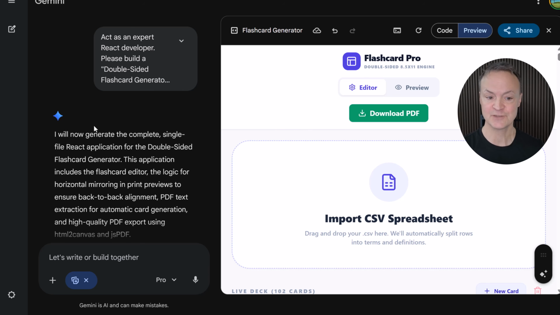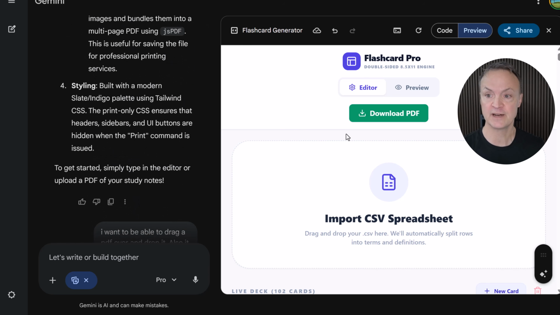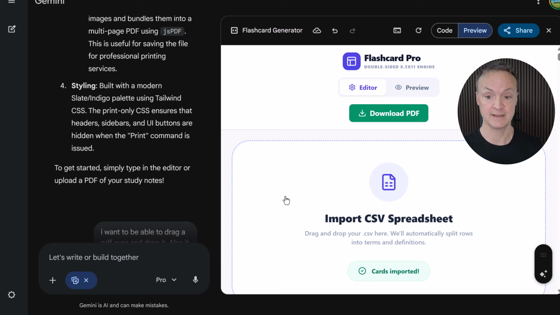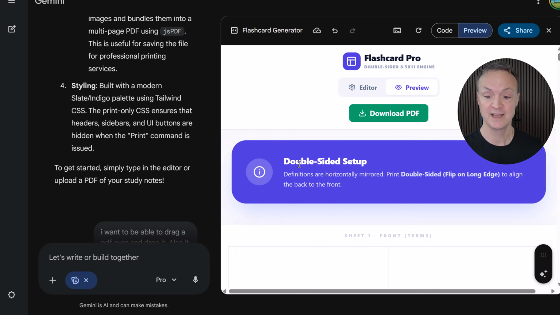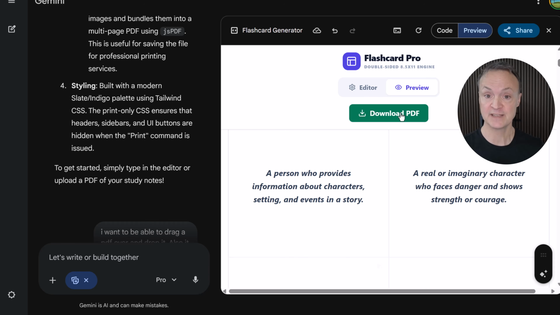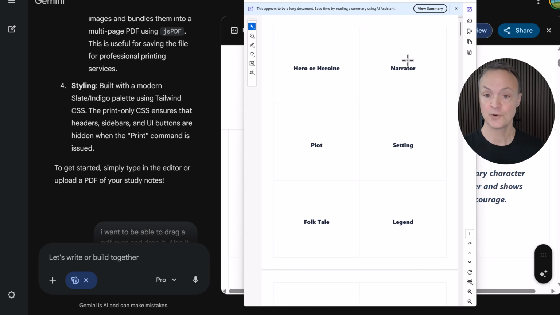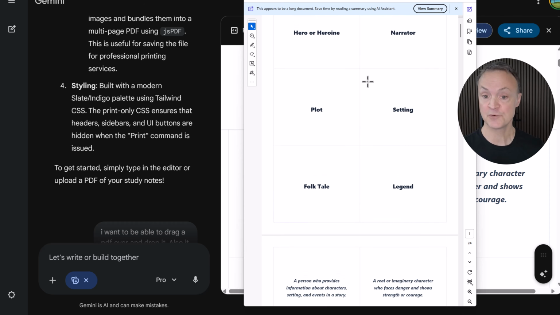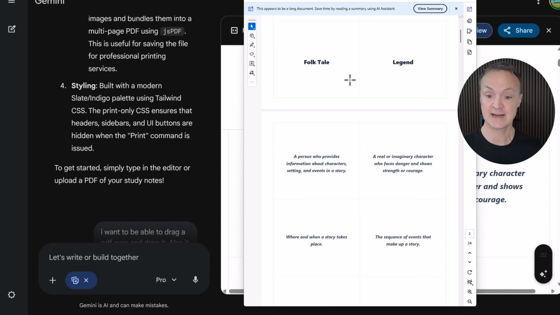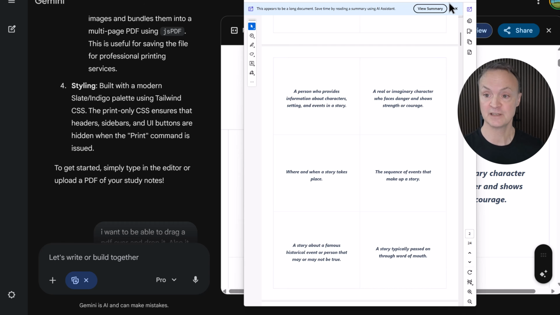So in this case right here, I had a little back and forth about it. I wanted to be able to drag in a CSV file, and I put it in like this, and then I went to preview, and this is it right here. And then I wanted the download as a PDF, and the PDF is right here. So it goes and creates this PDF. So when I print it out, the words are on the first page. Then if you do it back to back, you'd have these on the back lined up.